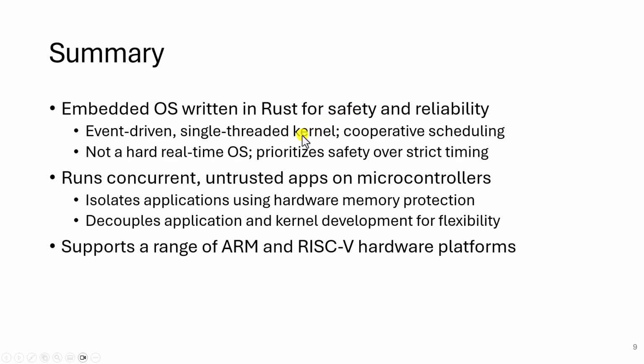It can run concurrent untrusted applications on microcontrollers safely, so that the applications can't take down the operating system or other applications, and it isolates those. You need hardware memory protection, such as with the ARM and RISC-V hardware platforms that have it, to be able to take advantage of that safety. And then it also decouples application and kernel development for flexibility.